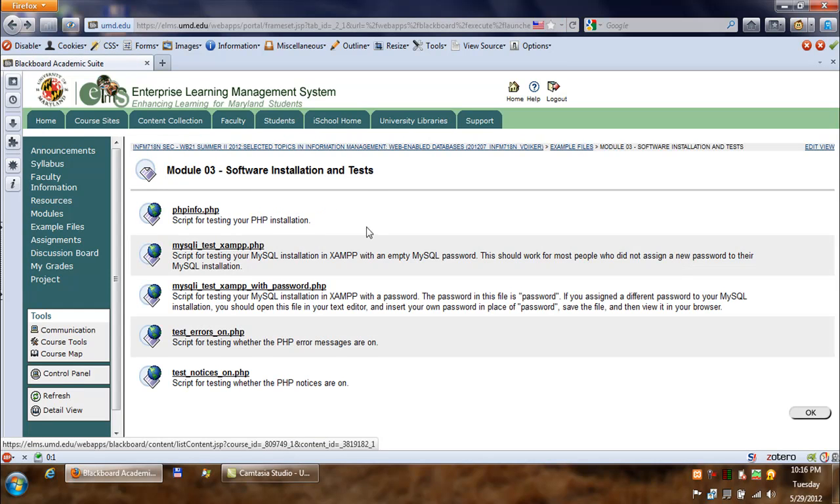If you go into that folder, you'll see 5 PHP scripts here. One of these, phpinfo.php, will help you test your PHP installation. The next two are there to help you test your MySQL installation. But you'll need only one of these. If you did not assign a password to your MySQL installation, you will use the first one. That's the default option for most people.